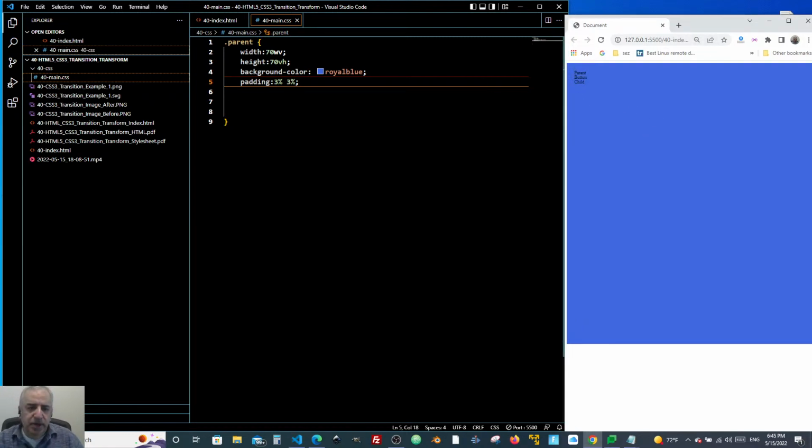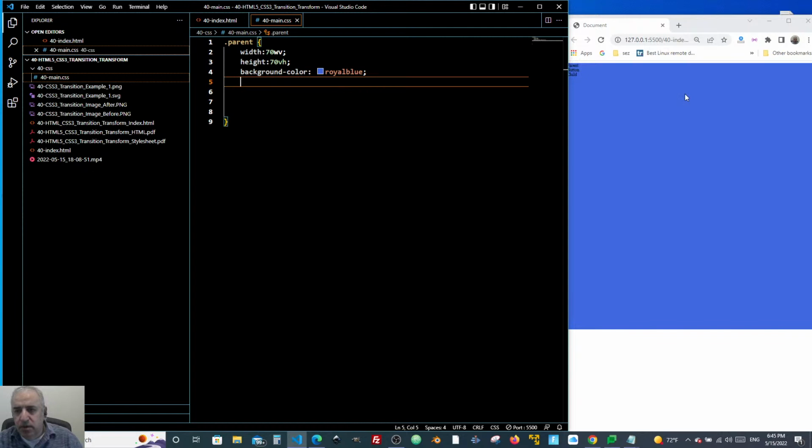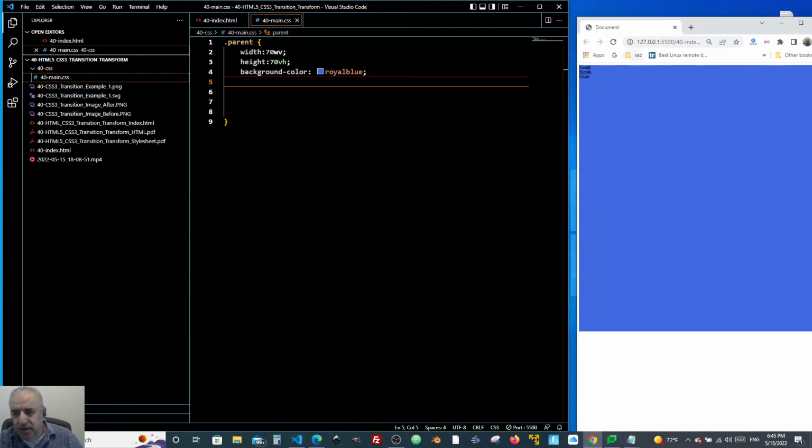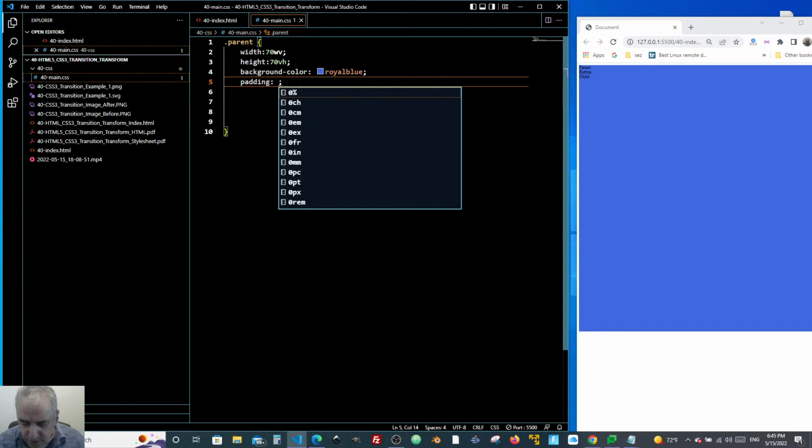Okay. So basically, the padding will give it space between the content and the box. So if we leave it without anything here, it's going to be at the edge, at the corner here. You see that content here is right at the corner. So we give it some padding just to give it some space. This way it will be far from the sides of the box. So padding, let's give it 3%.